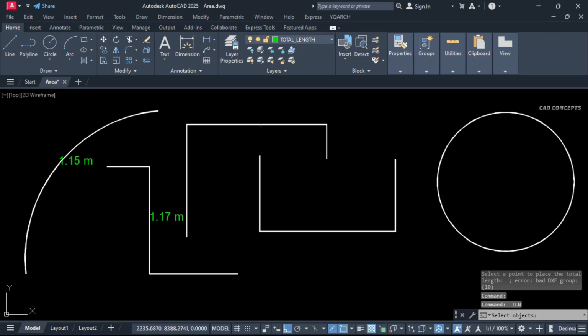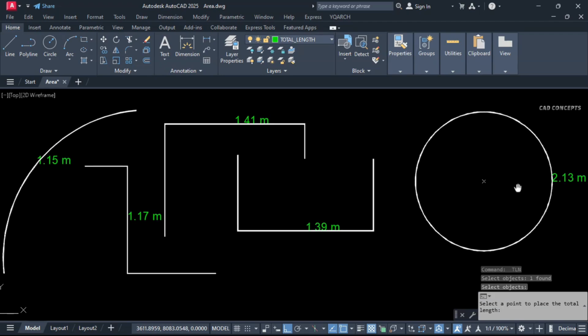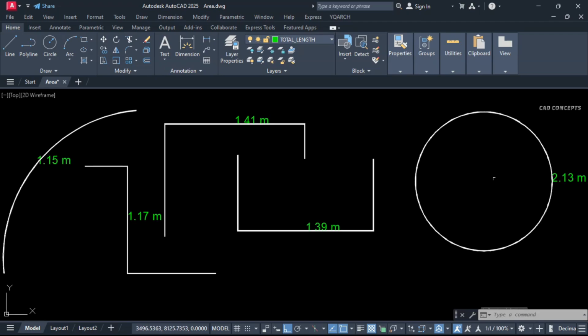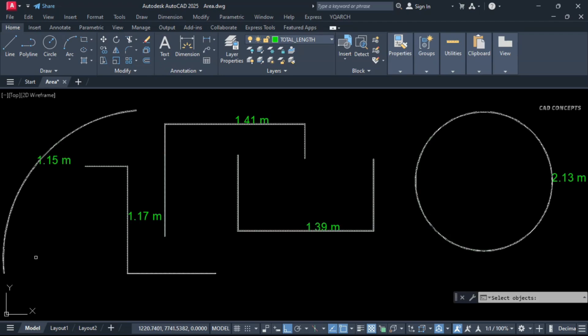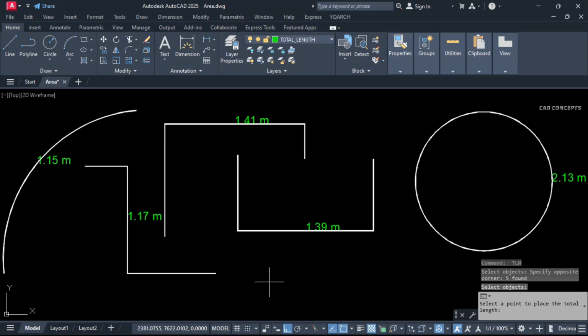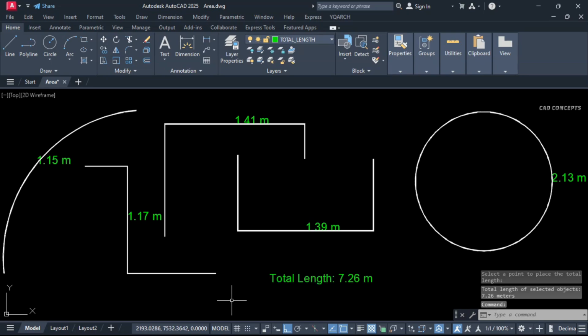Select this one also and select this one also. Same as it is, circle also. And I want to take it out entirely. Just select all, enter one time and click here. This way you can find out total length for entire line, P-line, arc, circle in just one time.